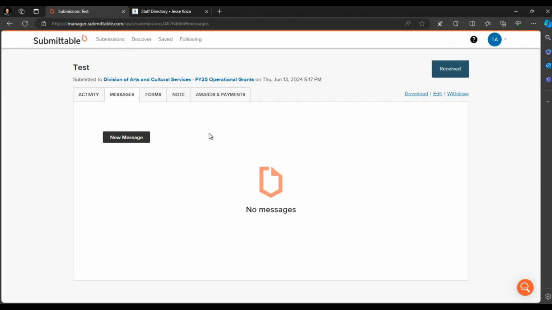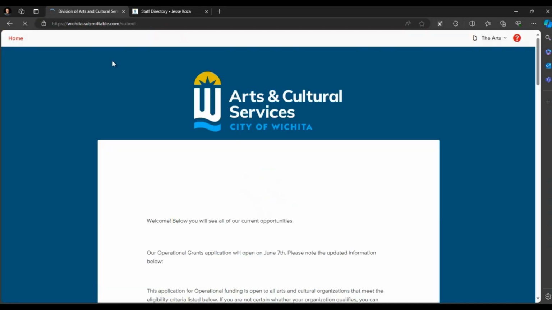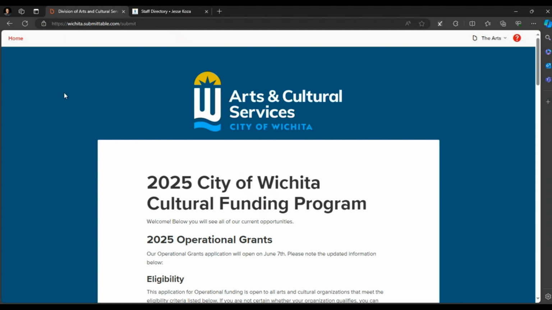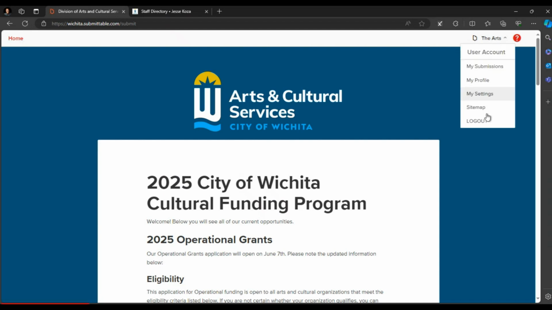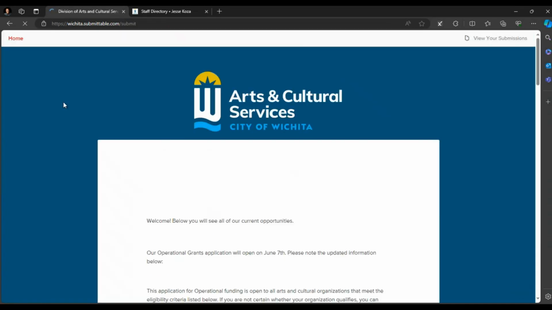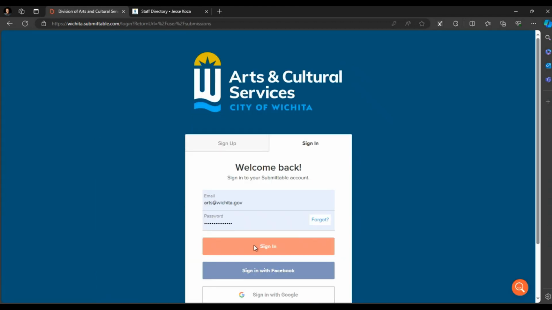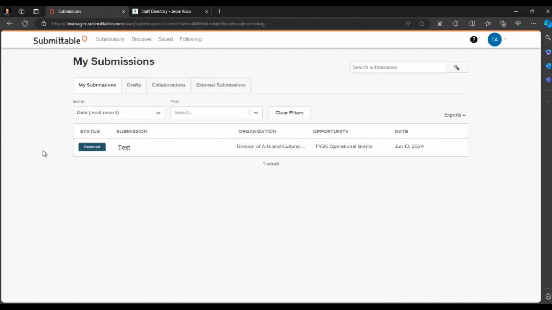But if you leave and you need to get back into your account, you can always just go back to Wichita, caps lock, wichita.submittable.com, and click on view your submissions. If you're still logged in like I am, you'll see your name up here. If we want to see what that looks like without being logged in, again, it's just view your submissions up here on the upper right. It's very simple, very easy to use. You'll sign in and you'll see your application.